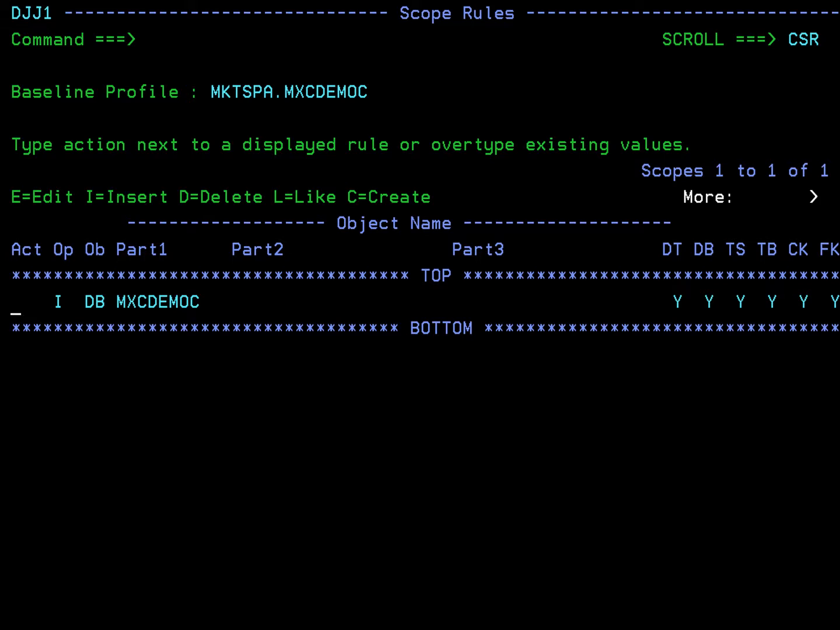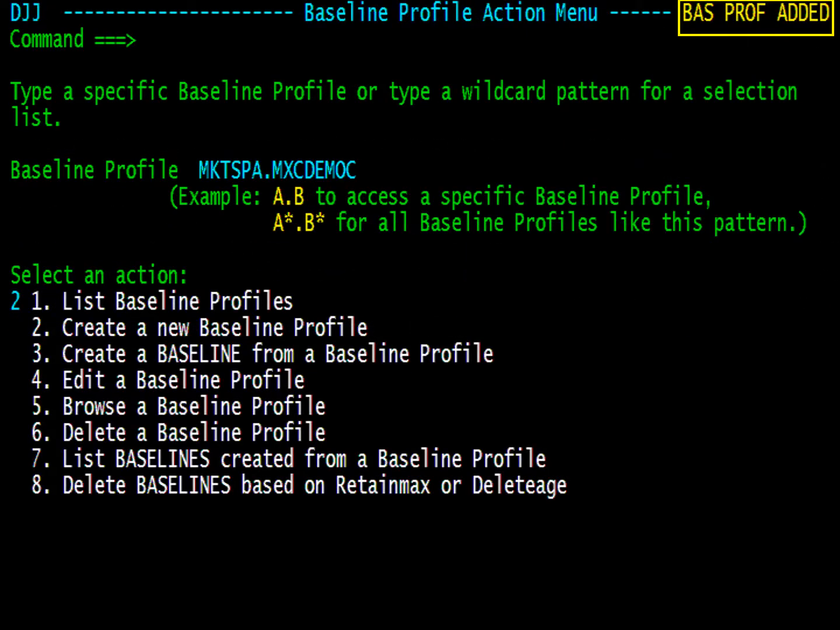You can see that Change Manager has filled in all your fields. If you need to add or exclude more objects, enter an I under Action and go through the process again. Press F3. You have now completed the creation baseline profile. A message in the upper right corner indicates that the profile was added successfully.